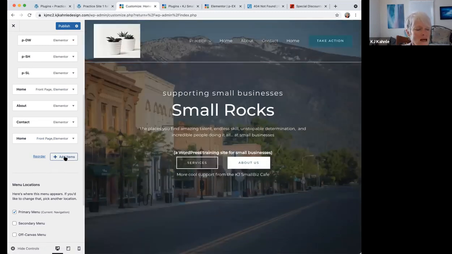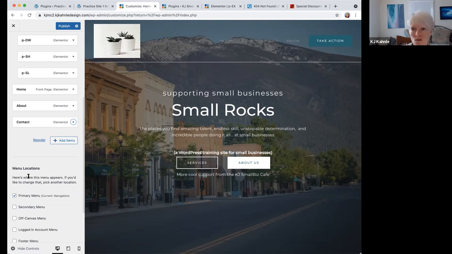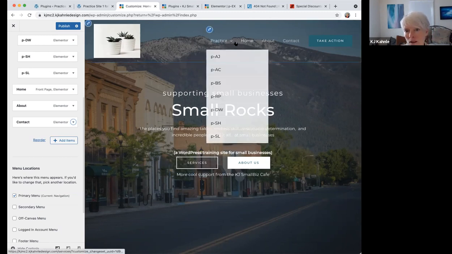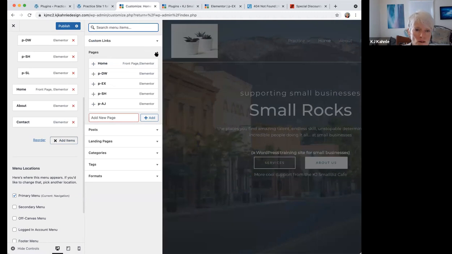So just add an item if you want to add a menu item. And we don't want the home page on there twice, so we can click remove. So that's the real basic information on working on a menu and putting your menu together. And again, if you want to add menu items, here are all the pages that you can choose from.